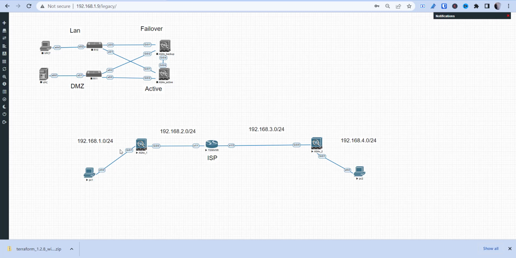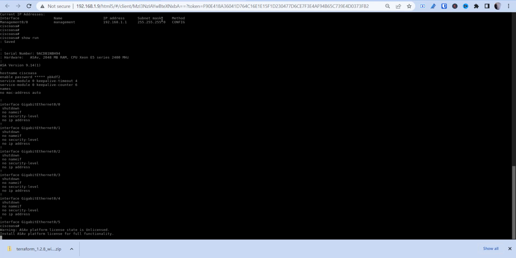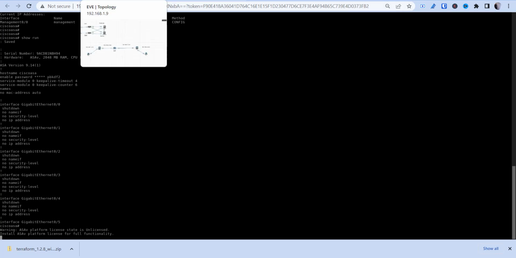As we see from our topology, 0/0 is our outside and 0/1 is our inside. Our inside address is going to be 192.168.1.1. Our outside address is going to be 192.168.2.2, because we're going to use 2.1 as our default gateway, or our default route, to that ISP. Let me go ahead and add this here and here.